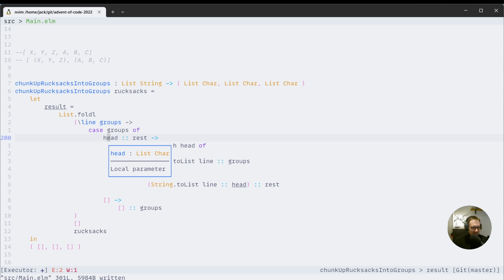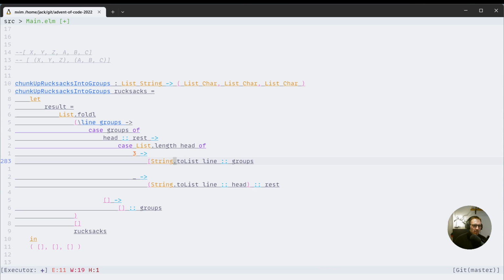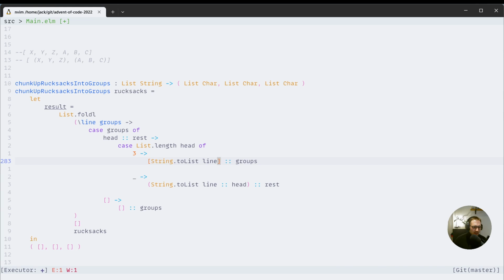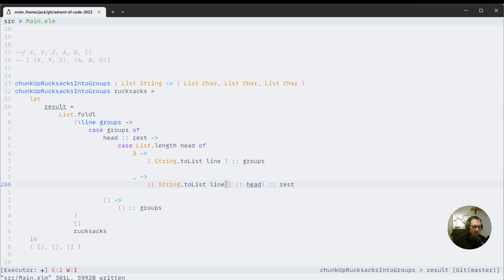Okay, so we have groups, which is a list. Each thing inside the group should be 3 lists of chars. So yeah, it's a list of lists of chars. This is maybe not the way I want to do it, but I think we're going to do that there. We do need that there.